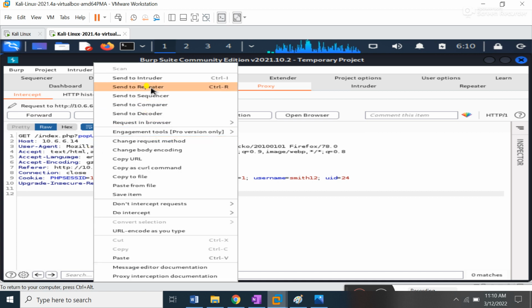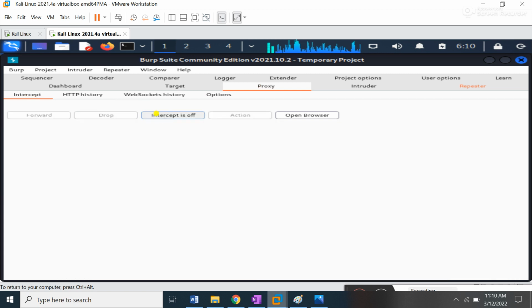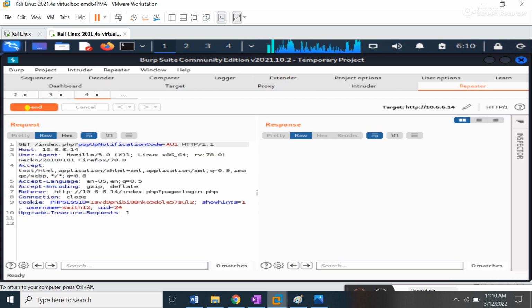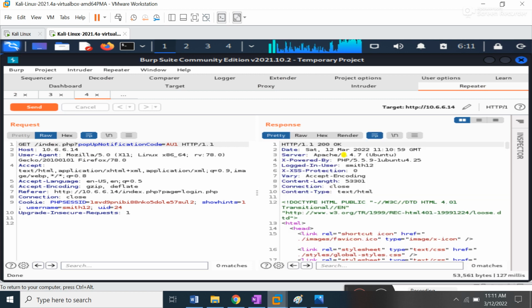I just right click and send my request to the repeater. Okay, I'm going to turn off intercept, move to the repeater, and now if I send my request, this is the request window, and you can see the response of this request is present to me, that is okay. Now guys, if I change here the user ID, that is allowed to Smith, it's 24.